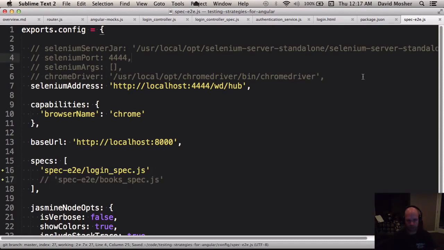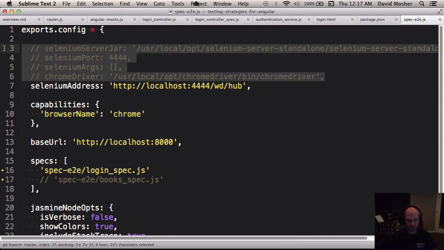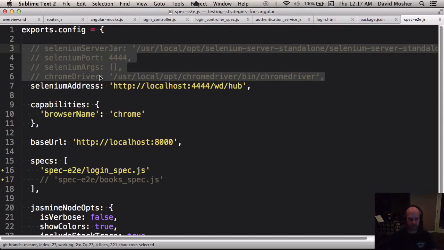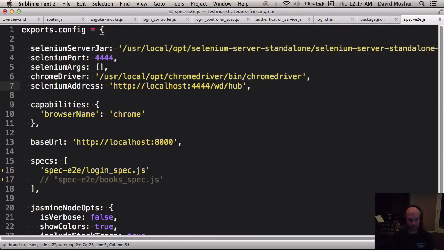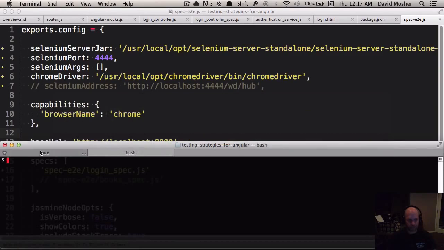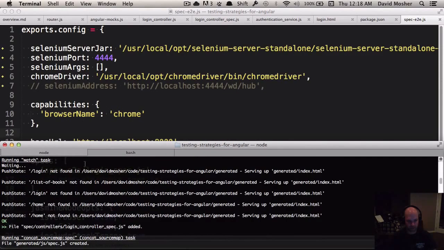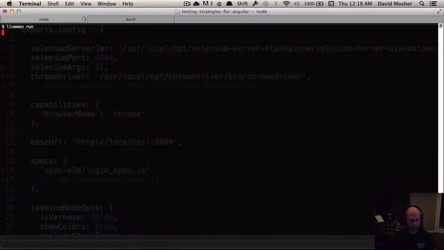So we can tell Protractor where our Selenium server standalone file is, which port we want it to run on, and where Chrome driver is. And if we do that, it'll spin itself up on its own. So let's do that first. I've got these paths set up, and it's going to spin up Chrome. It's going to go to localhost 8000, which happens to map to the port that my Lineman server is running on. If I reboot Lineman, you'll see.